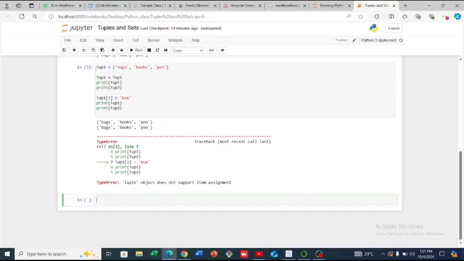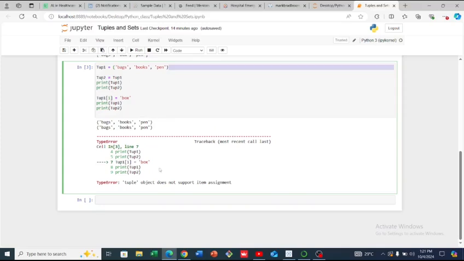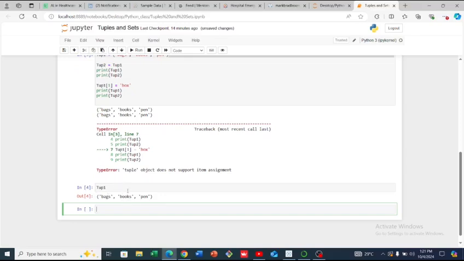So we have our tuple 1, right? Now let me just call tuple 1. So we have our tuple 1. If I go ahead and run this, you see we got bags, books and pen.